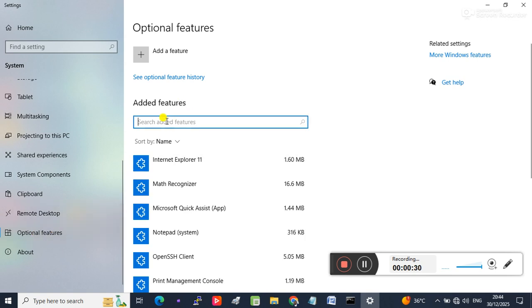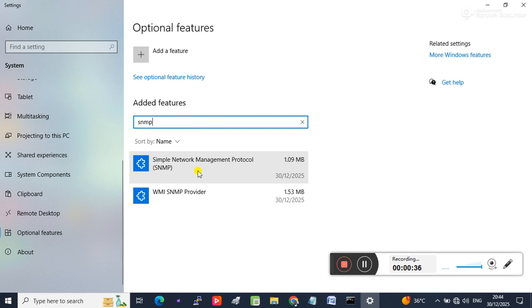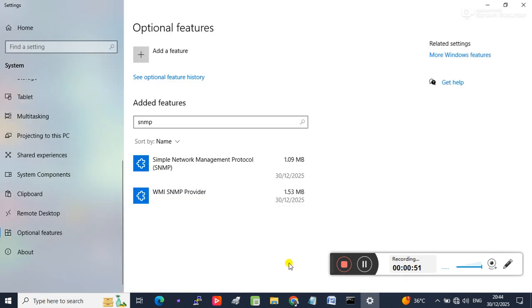So here you can check to find out if SNMP is already installed. But if these two services were not installed, what you would have done would be to add them as a feature. Then from there you type SNMP. So they will all appear here. So you select the two services and you click add. So that's what you do.